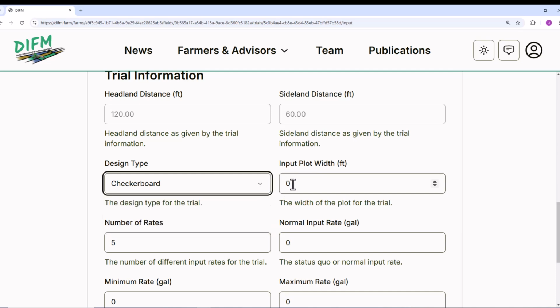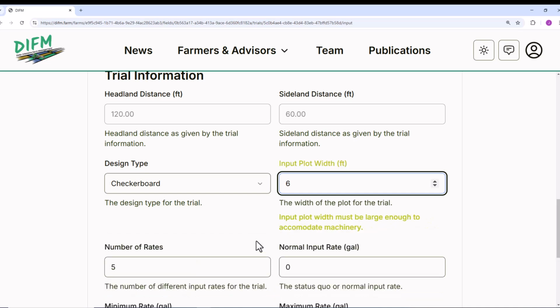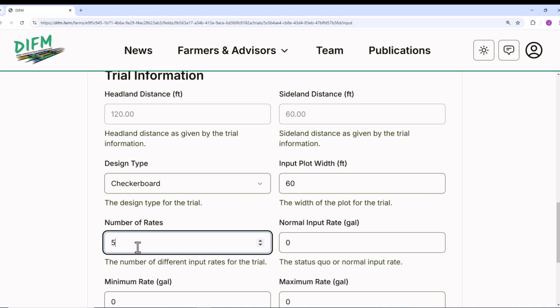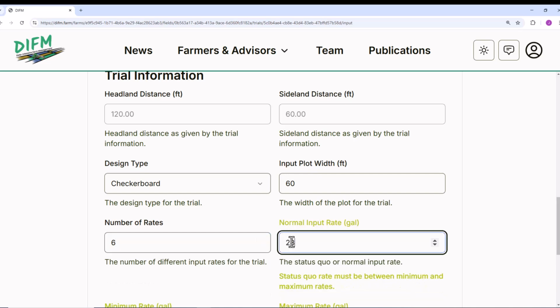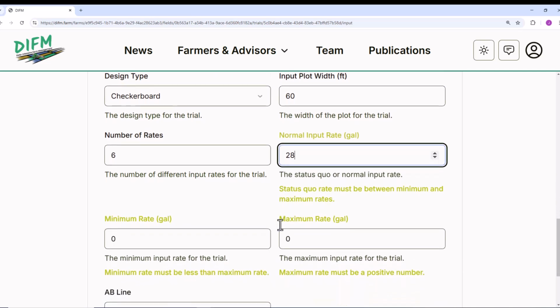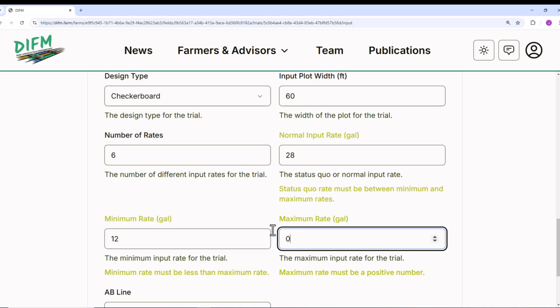So the input plot width on this one is 60 feet because that's the distance of our nitrogen applicator. And our planter is smaller than that. So the number of rates we're going to do is 6. The normal rate is going to be 28 gallons. Our minimum rate, based on the equipment that we have, is 12. And our maximum we're going up to is 43.